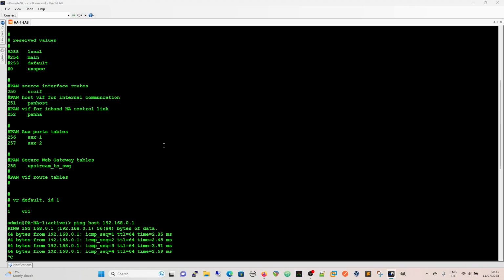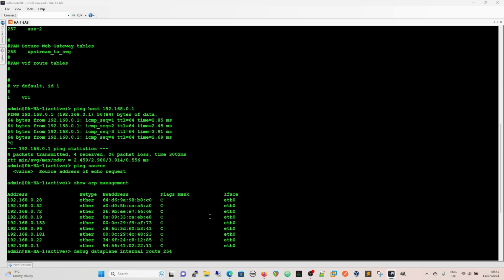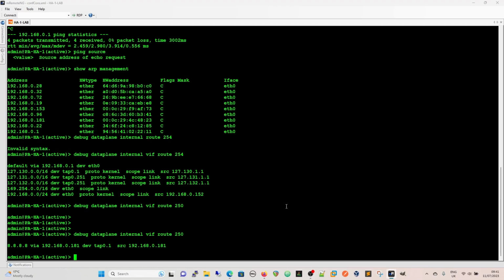So if you've got PAN HA, most of those are going to be point to point, or if you've got anything going on the auxiliary ports, I imagine the secure web gateway tables are probably something that would come in useful at some point as well. So there's a lot of information to be gathered there. And that's it. That's a deeper look into the management routing table and how we debug that.